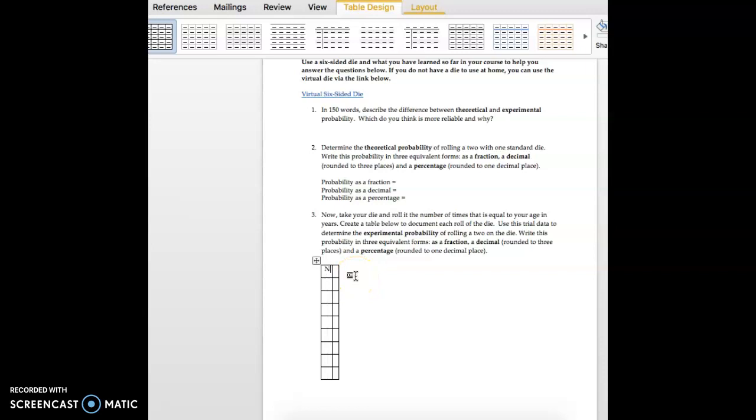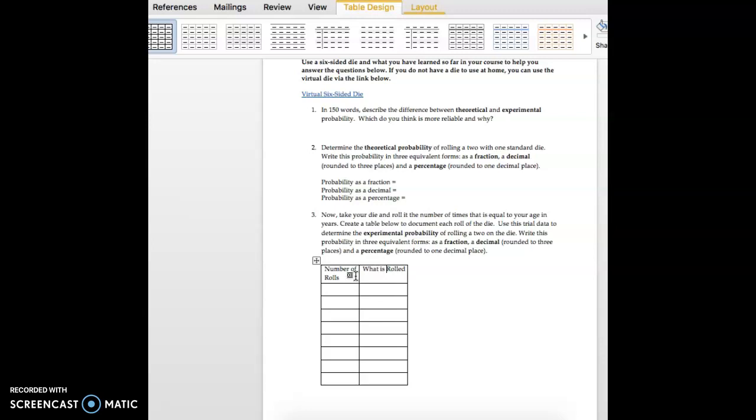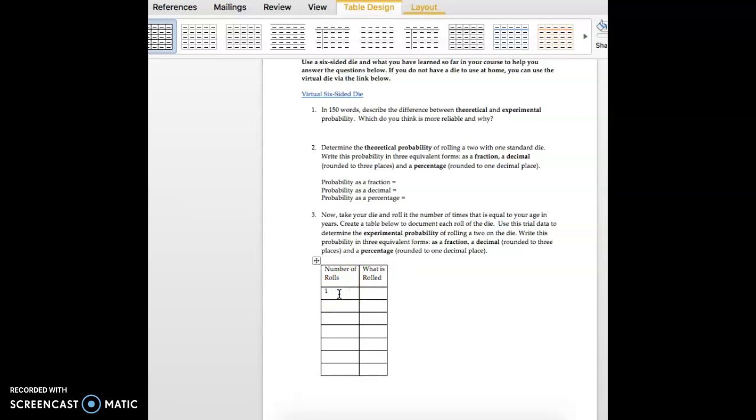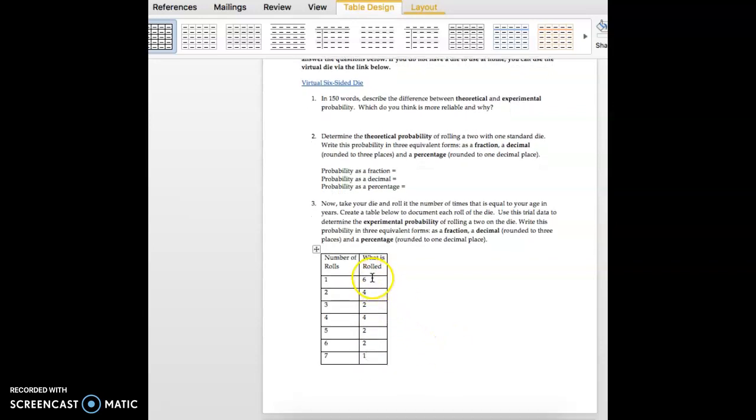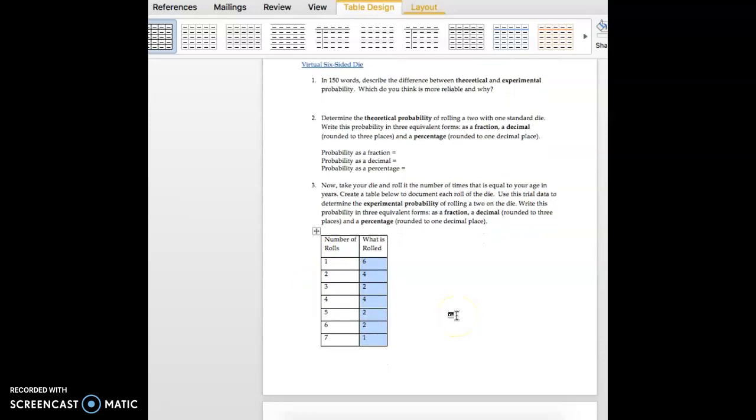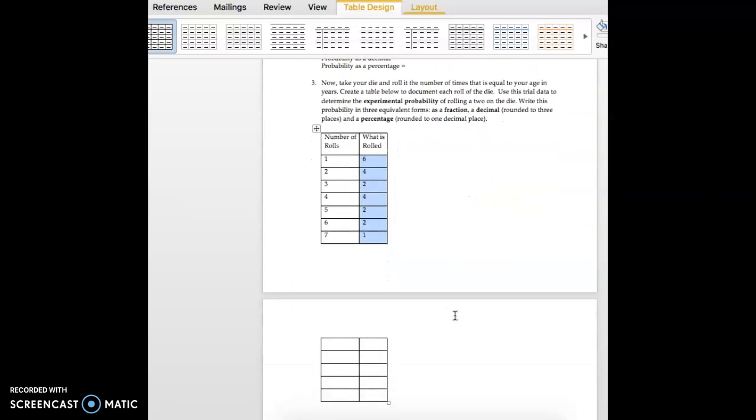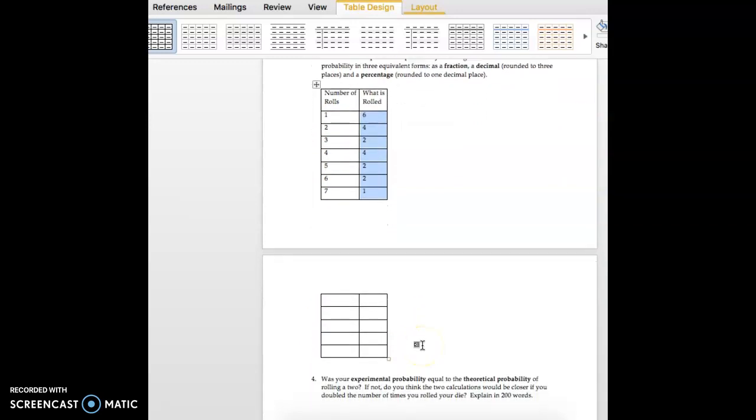The first column is going to be the number of rolls. The second column is going to be what is rolled. You can come up with titles on your own. So this one will be 1, 2, 3, 4, 5, 6, 7, etc. Let's say on the first roll I get a 6, on the second roll a 4, on the third roll a 2, on the fourth roll a 4, on the fifth roll a 2, on the sixth roll a 2. So all I do is keep track of what number is rolled. Maybe I'm 50 years old, so you're going to have 50 slots here.